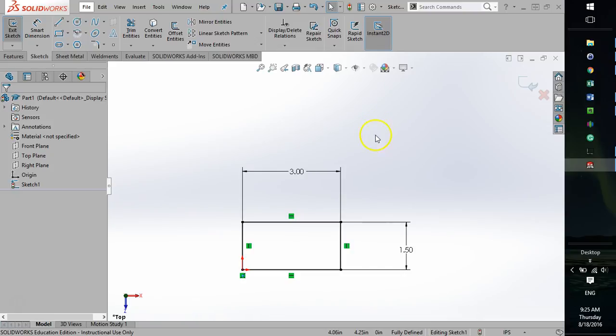There's a variety of ways we can do this. One, I can click exit sketch right here. Or if I come over here to the right, I can click exit sketch right here. Okay. And I'll show you another way in the future using the mouse. That's a little bit more advanced. So I'm going to click exit sketch.